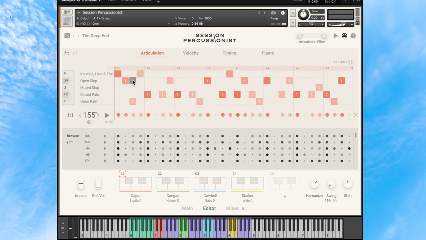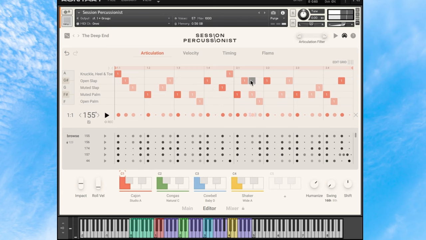I can have slap, I can do the heel, basically how the drum is being hit. I can say heel or toe. Side slap right, heel or toe, you have those options. We can do open slap, muted slap. And of course, we can edit the grid.